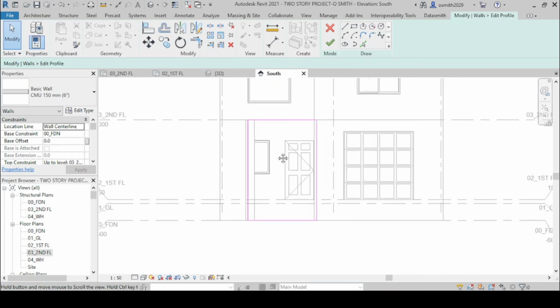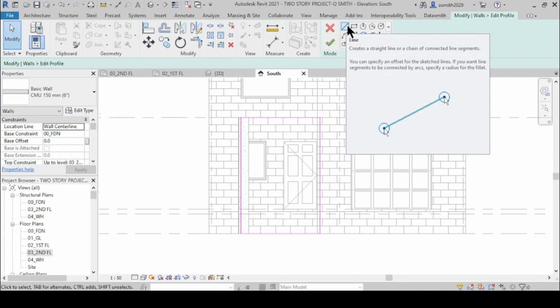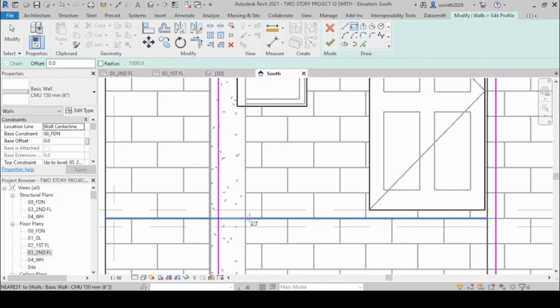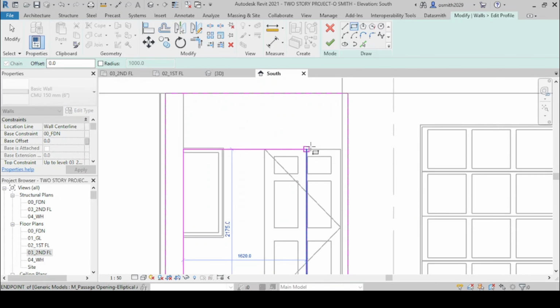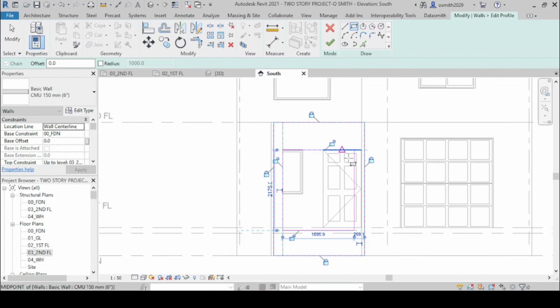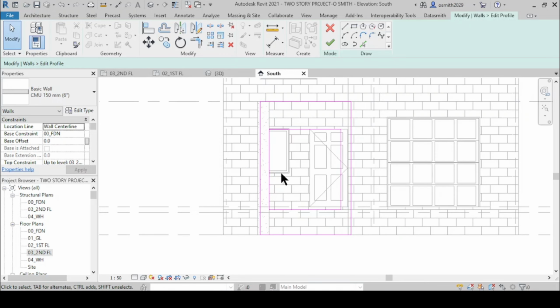So I'm going to use rectangle here, and I'm just going to draw a box inside here that terminates right at the top of the door there, right?